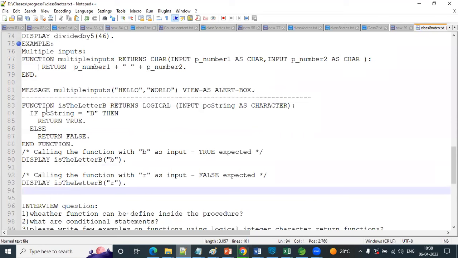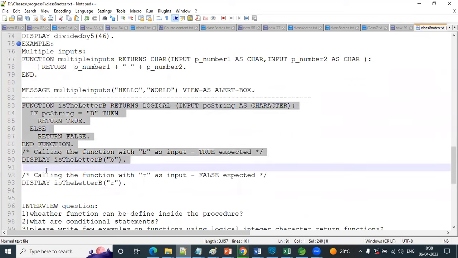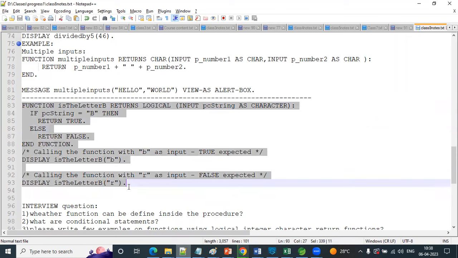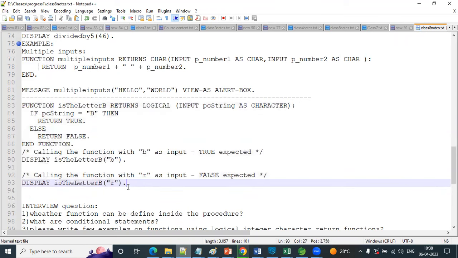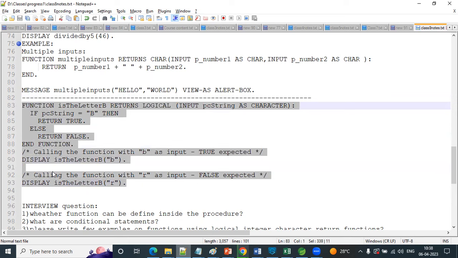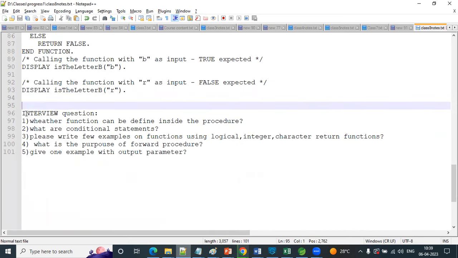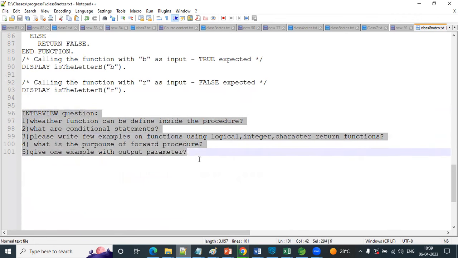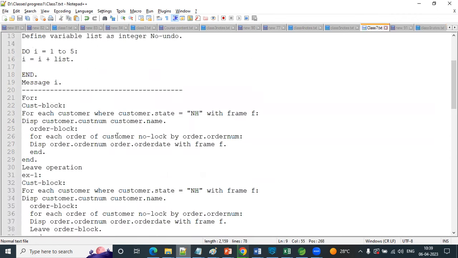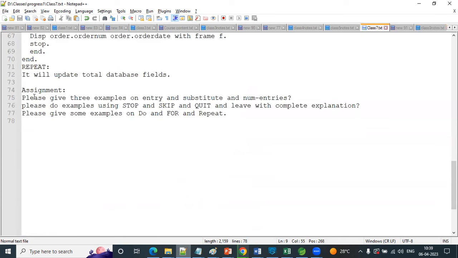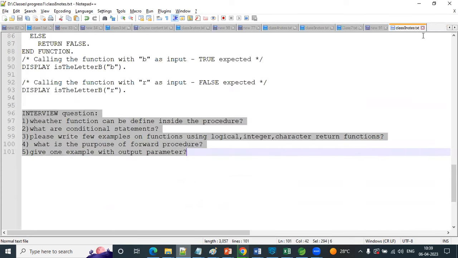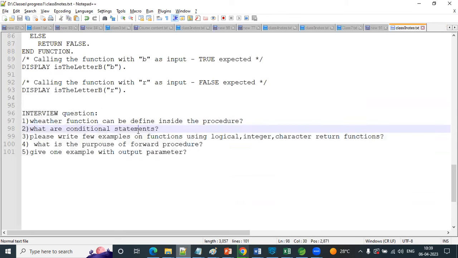This is one of the capital letter functions, okay? It's just one of the functions. You just take it as an example, and you have to give these 5 interview questions, and the class 7 assignment also you have to give, okay? These three, I gave 8 questions to you guys. You have to complete that as early as possible and submit by end of today.